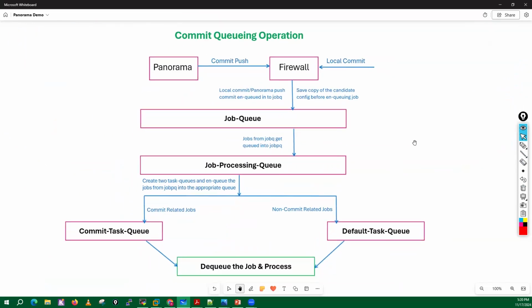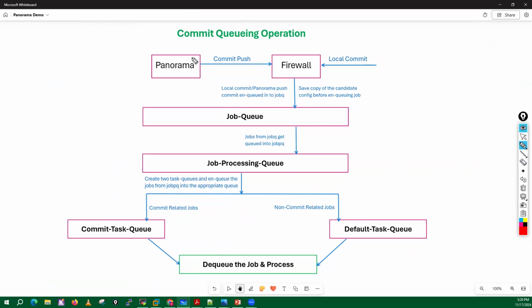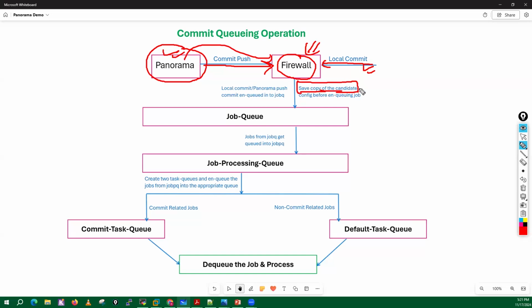Now, how does this particular queuing work? Let's take an example. From Panorama, we have hit commit and push to the devices. Then this message will go to the firewall from Panorama, or let's say we did a local commit on the firewall. We can also commit to firewalls through Panorama via commit and push, or do a local commit if we have made local changes. Whenever the firewall receives a commit from Panorama or a local commit, it will first save a copy of the candidate configuration before it puts this commit inside the job queue.